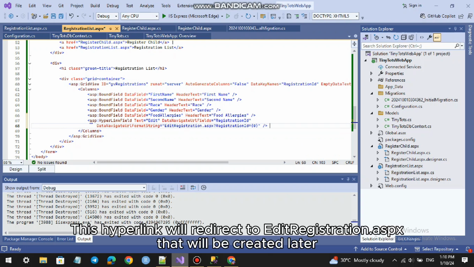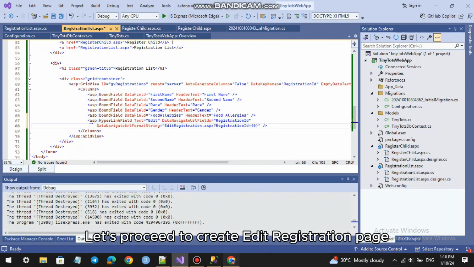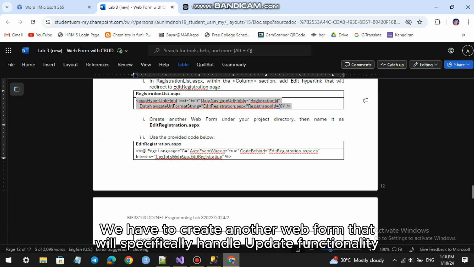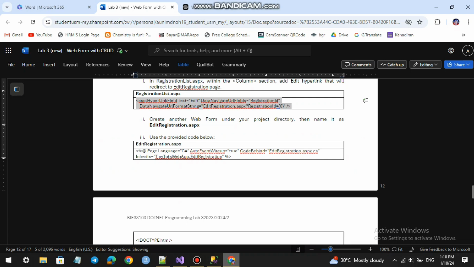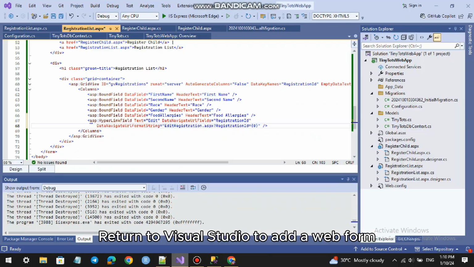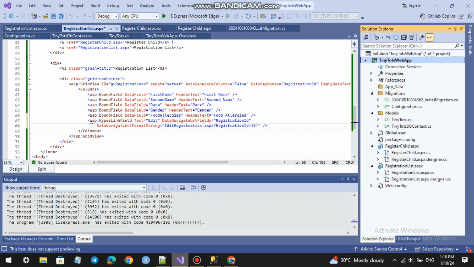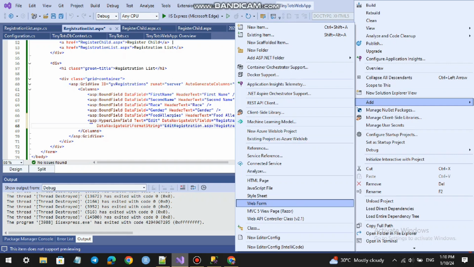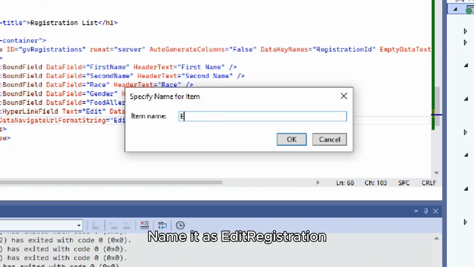This hyperlink will redirect to edit registration.aspx that will be created later. Let's proceed to create Edit Registration page. We have to create another web form that will specifically handle update functionality. Return to Visual Studio to add a web form. Name it as Edit Registration.